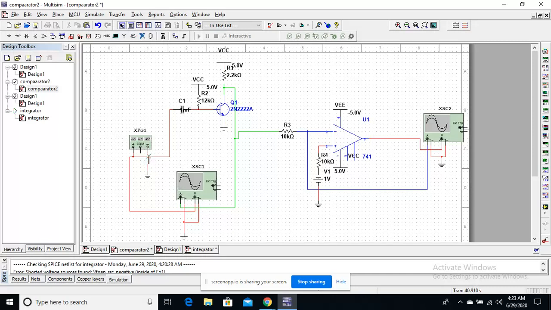First, the positive terminal of the function generator is connected to the capacitor, and then this is connected to the base of this particular transistor. The emitter terminal of this transistor is grounded. In order to see the input and output waveforms, we have connected the output and input to this oscilloscope.